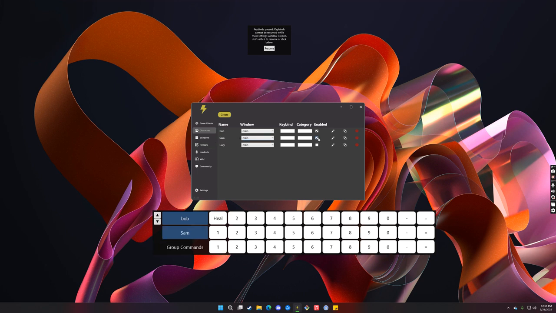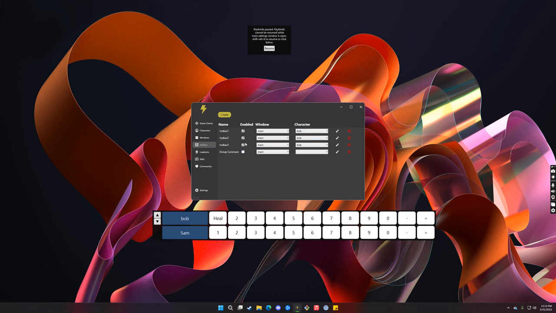Well, or Bob and Sam, right? So usually boxing here, so it's like you want to play with Bob and Sam, and maybe when I'm playing with the 2 of them, I don't even use the group commands anymore, right? And maybe when I'm playing with the 2 of them, I only have hotbar 1 and 2.